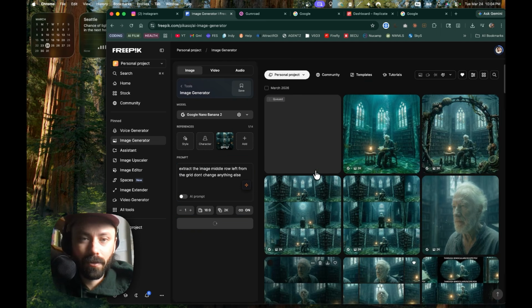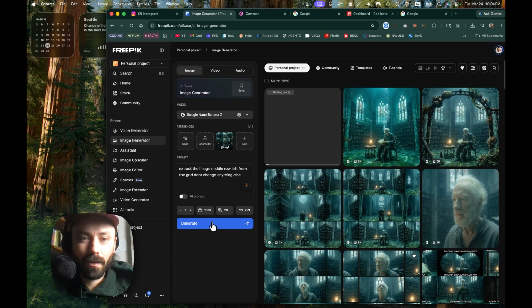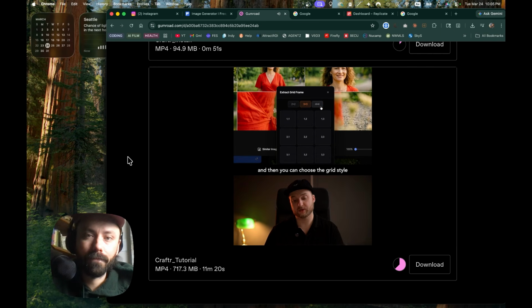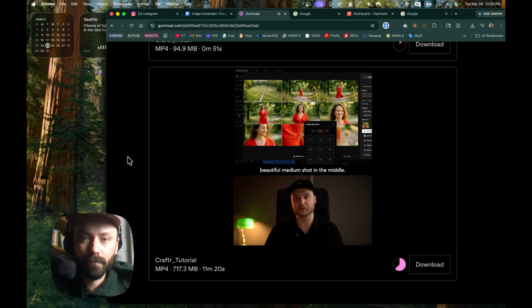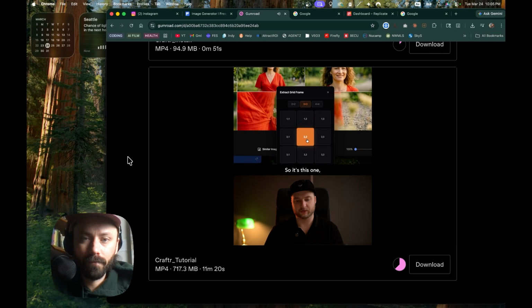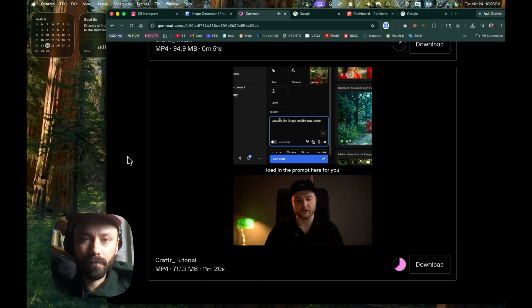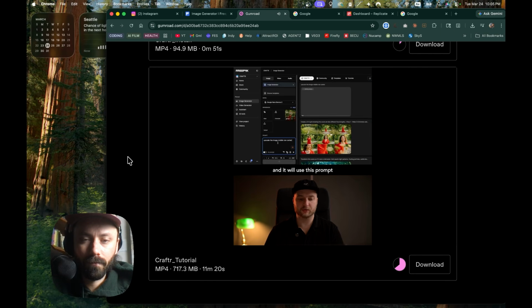And if it doesn't work, you can either just keep trying it or change these words a little bit. There's a grid frame overlay, and there you can choose the grid style and which image you want to upscale. So I choose this beautiful medium shot in the middle. It will automatically load in the prompt here for you, and then you can click on generate, and it will use this prompt to extract the image.